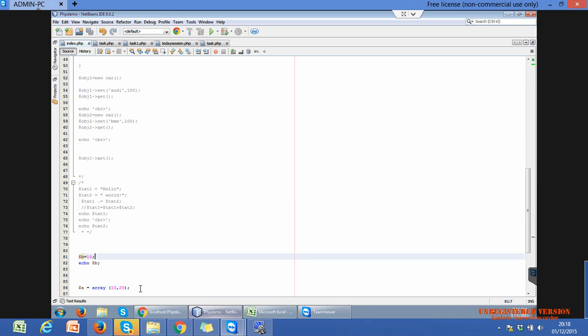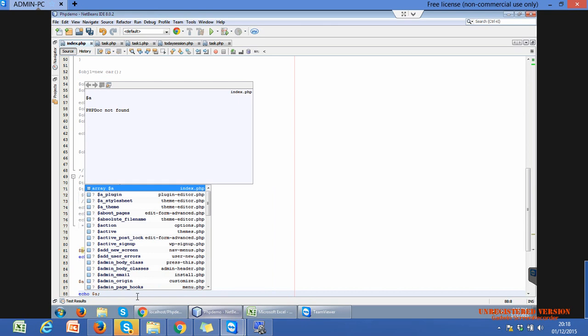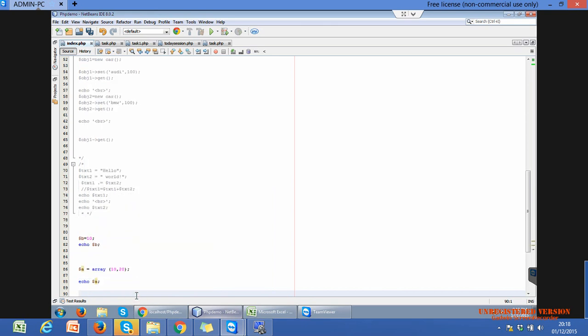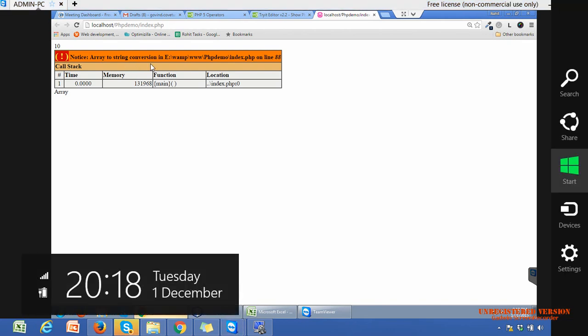But in case of arrays, you can't use echo. Let me show you. If you use echo with this variable, the array variable, it will give you a warning, an error, or you can say a notice. The meaning of this string conversion warning or notice is that you can't print an array type variable with the echo keyword.